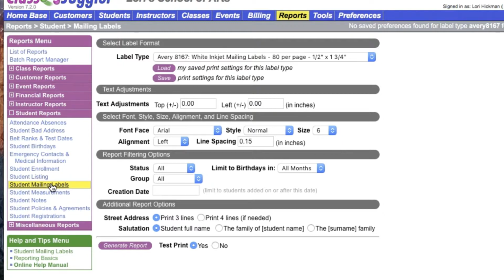As a side note, there are also 2 supporting reports that can help you with identifying addresses that may be incomplete or missing before running customer or student mailing labels. These are the Customer Bad Address Report and the Student Bad Address Report. These reports allow you to identify any incomplete address in your database. You can even click on the row from the listing to jump to that record and add any missing address information that you need.